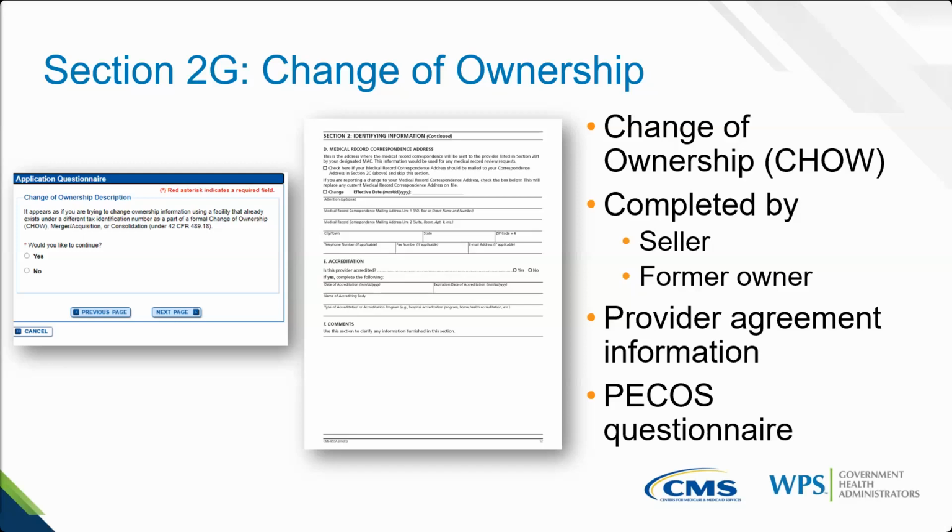If that scenario exists, as I said, you do have to fill out this section. PECOS asks the question on the front end because it's going to take you down the path of an initial enrollment, and it'll ask for the buyer and the seller information, but then it'll also take you down the path of a termination for the seller. So not always required.